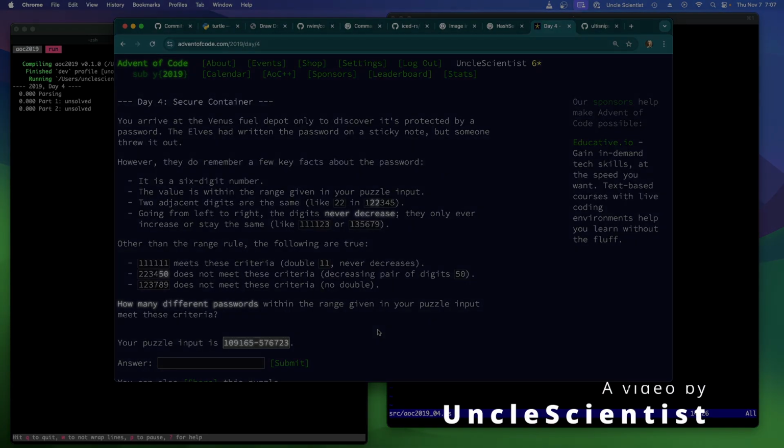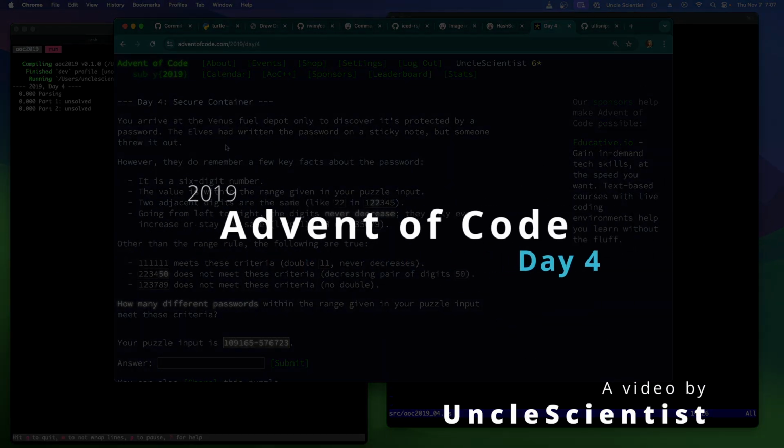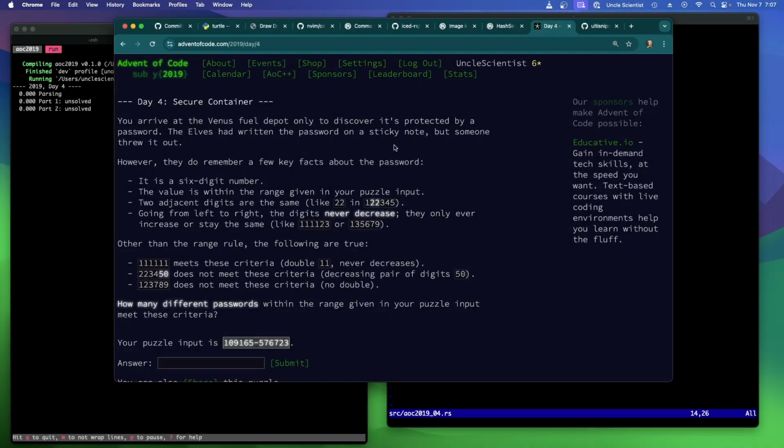Secure container. You arrive at the Venus Fuel Depot only to discover it's protected by a password. The elves had written the password on a sticky note, but someone threw it out. However, they do remember a few key facts about the password. It's a 6-digit number. The value is within the range given in your puzzle input. Two adjacent digits are the same. Going from left to right, the digits never decrease. Okay. They only ever increase or stay the same.